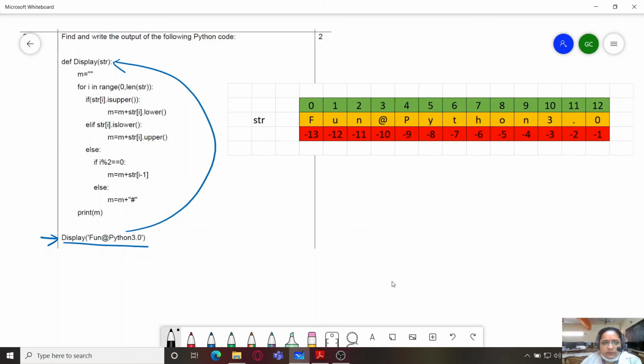In this string we have these indices. These are the positive indices and these are the negative indices. So we'll start with it. Firstly, m equals an empty string. We can see m is an empty string, so we can simply write m like this.